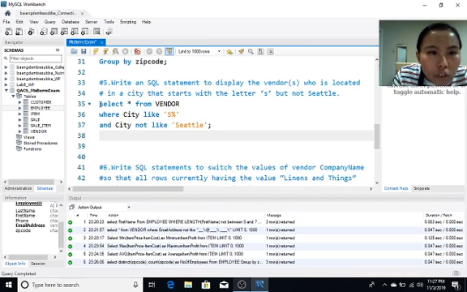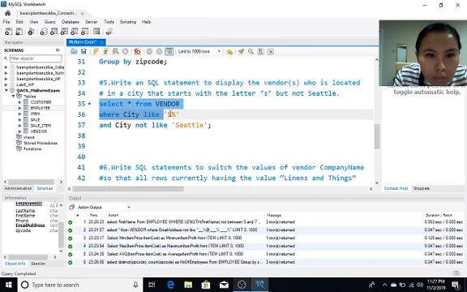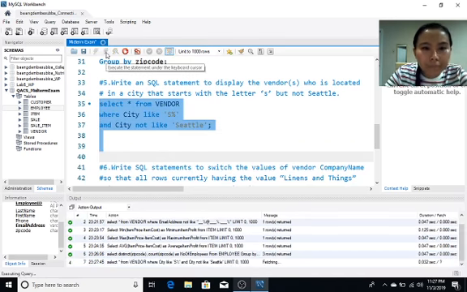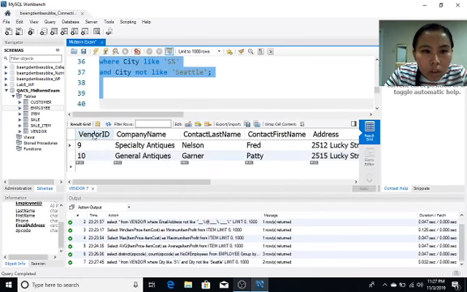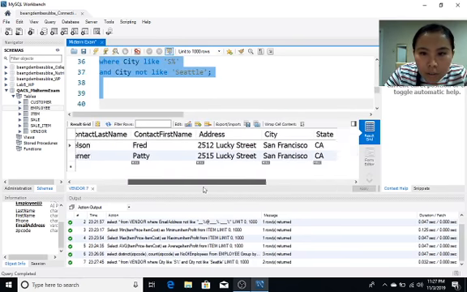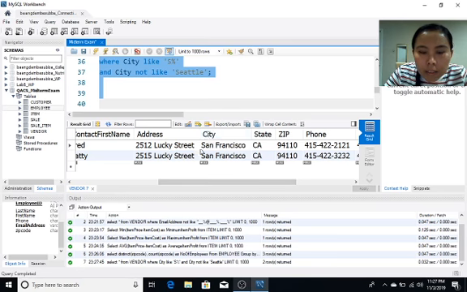Alright, let me go ahead and check whether it's gonna display or not. Okay, this is from vendor. Let's see the city. In this city, it's showing San Francisco, which starts with S, and it's not Seattle.